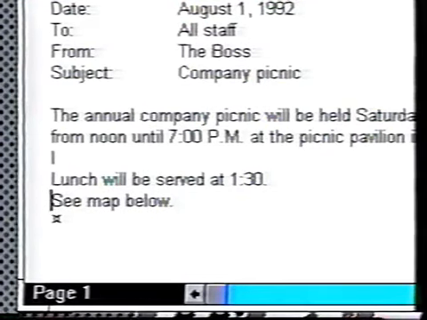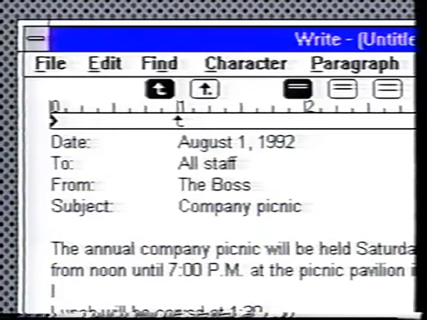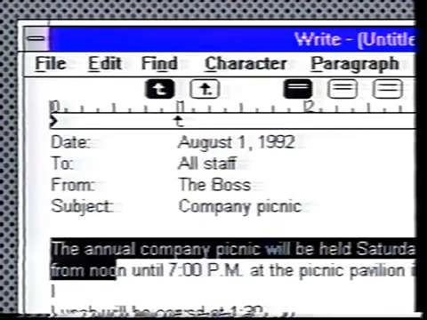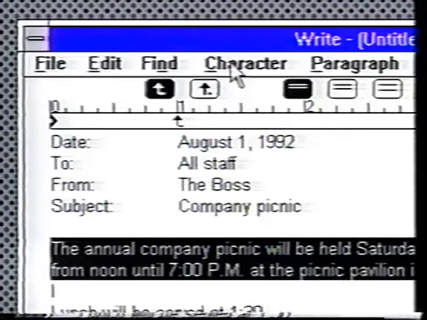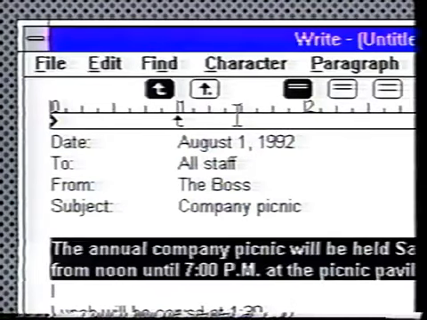Now let's add some flair to our memo by putting the first paragraph in boldface to emphasize it. Highlight that paragraph, select Character from the menu, and select Bold. That is easy enough, and the paragraph stays blocked in case you want to do something else to it.